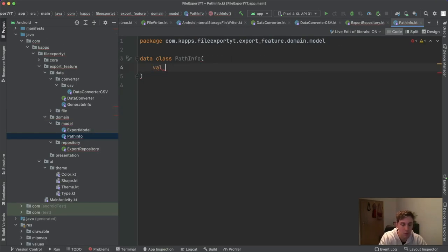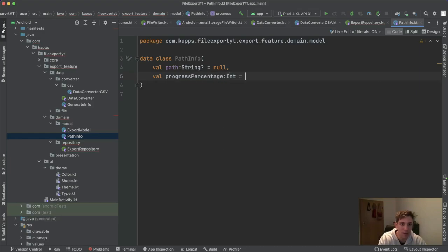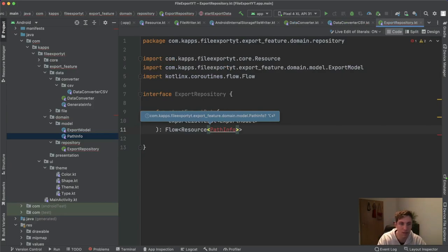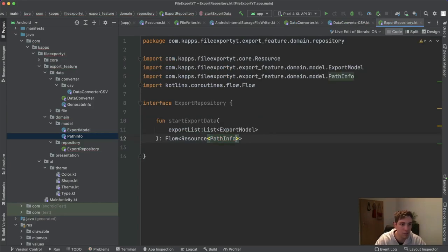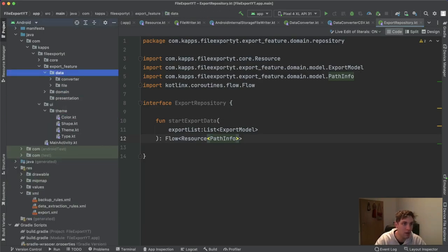The first property will be val path of type string, which is optional and set to null by default, because the path is only set when we have currently reached 100%. Then we have val progress percentage of type integer, which is 0 by default. Then we can close this data class, import it here, and then we defined the repository interface in the domain layer, and the realization will be now in the data layer.